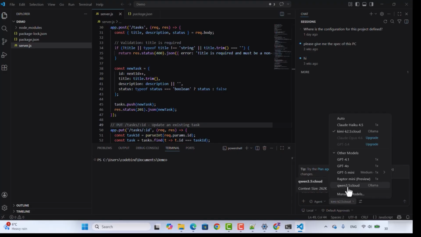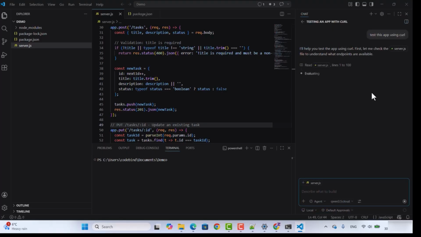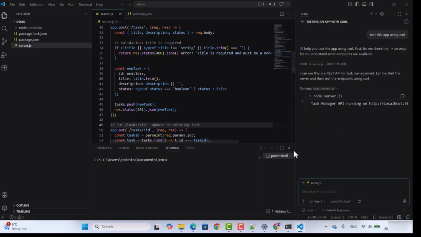Let's ask it to test our existing application using curl commands. The Qwen 3.5 Cloud model recognizes our REST API task management system and prompts to launch the application using node server.js. Let's allow the execution. If you click on the Show One Hidden Terminal option, you can see the backend server actively running.